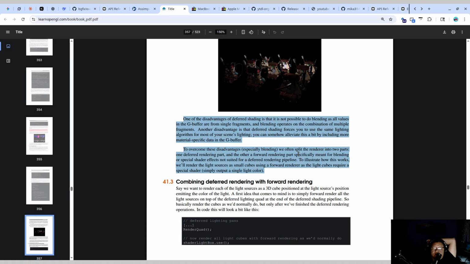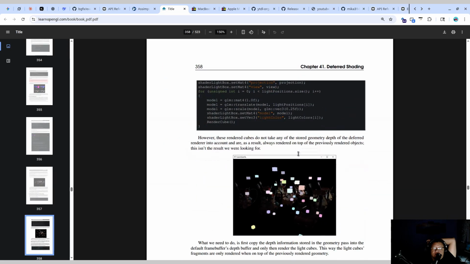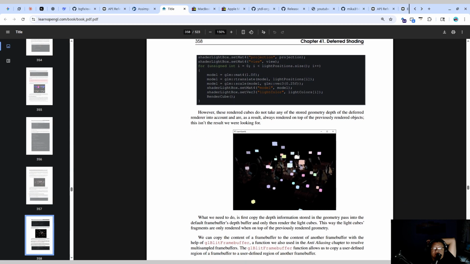To illustrate how this works, we'll render the light sources as small cubes using a forward renderer. As the light cubes require a special shader, we simply output a single light color.